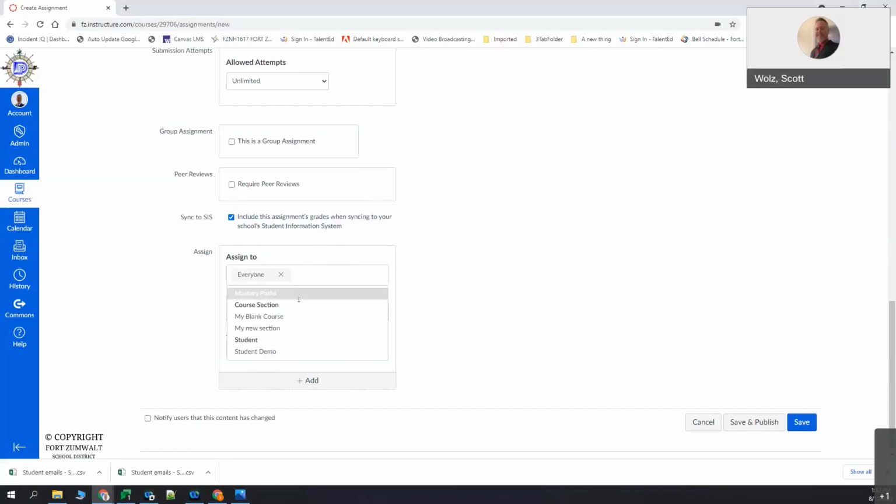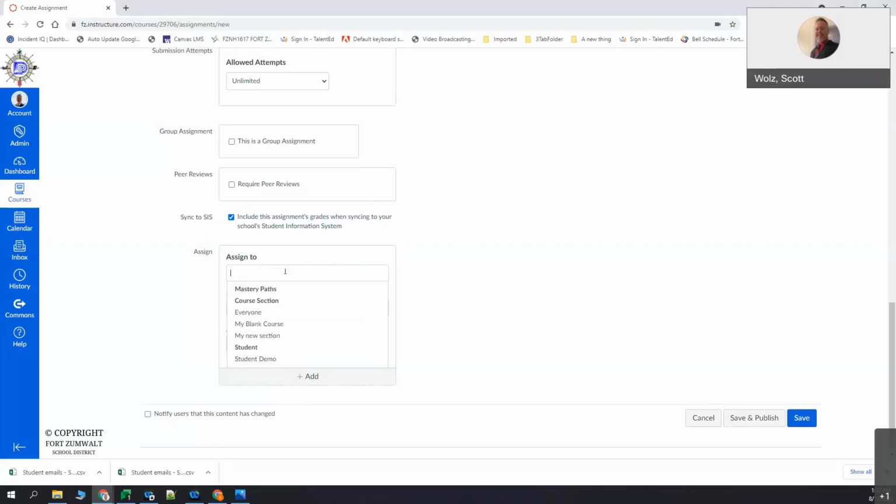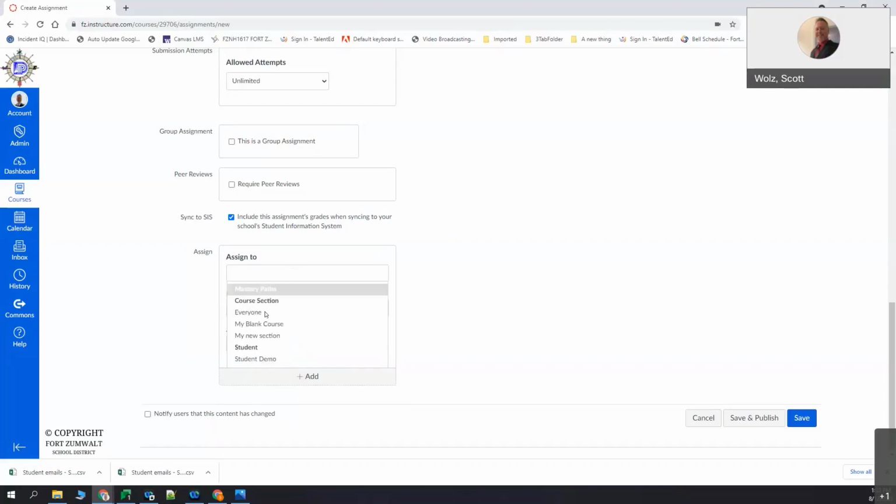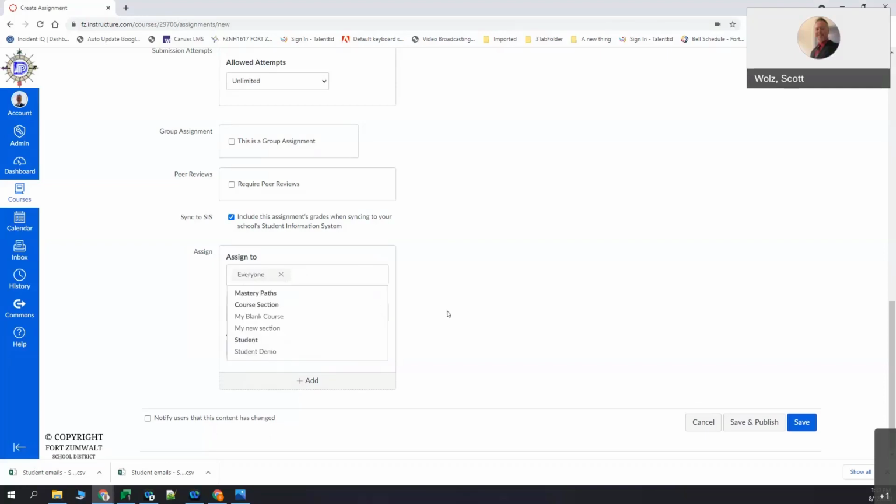If I have more students in here, I could take this out and say just student demo gets it, right? Maybe I have 1 or 2 students who need this while the rest of them do not. I could differentiate some things in here, and there are some easier ways to do that. But if you just have 1 or 2 kids, the easiest way is to come down here, click in this box, and find those students in here. If you leave it at everyone, well, then it's going to go to everyone.